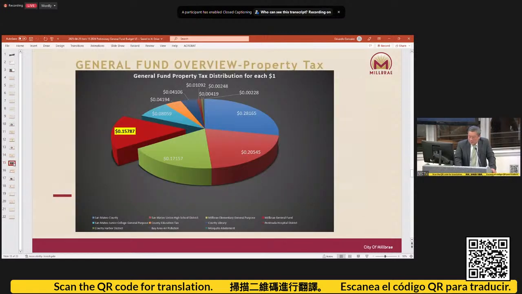Next slide, please. So just a little bit more information on property tax and what its value really is. If you look at the property tax distribution for each dollar that is paid, the city gets a little bit less than 16% of that. 15.787 cents is how much we actually get. Most of the property tax dollars actually end up going to the schools. About half of it goes to the school, a little bit more than a quarter goes to the county, and then all the special districts kind of share the remaining amounts.